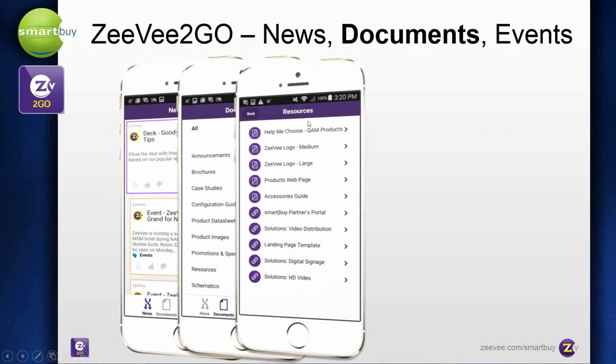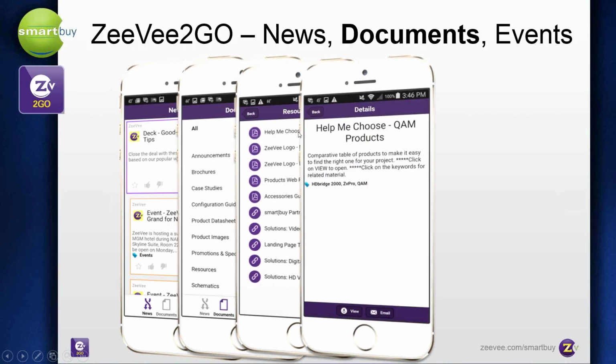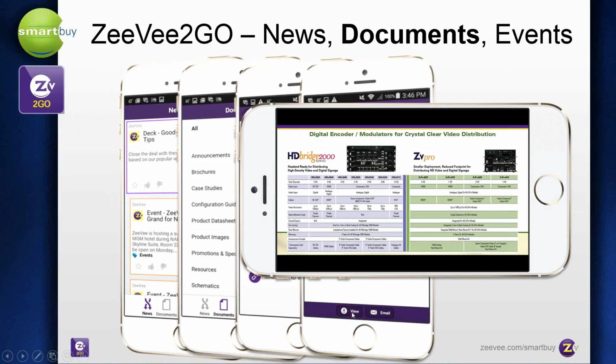So when you find something that you like, click on it. It's going to take you to a description. In that description, you'll also see some keywords here, where if you click on that keyword, then it's going to take you to all the documents we've loaded into the app that are pertaining to that subject matter, such as HD Bridge 2000. So you think this is the document you're looking for, you click on View, voila, you click on it, you open it, there it is.